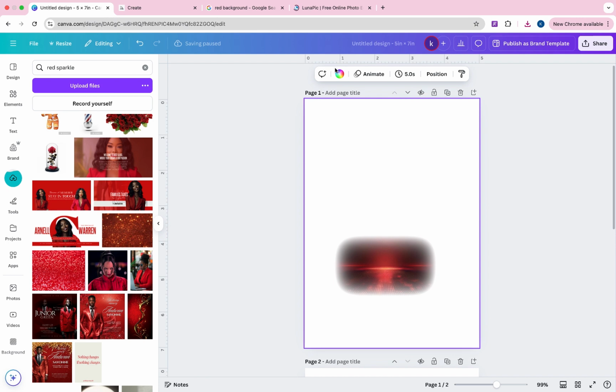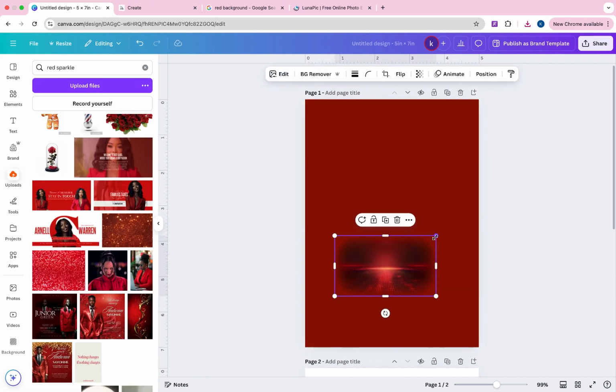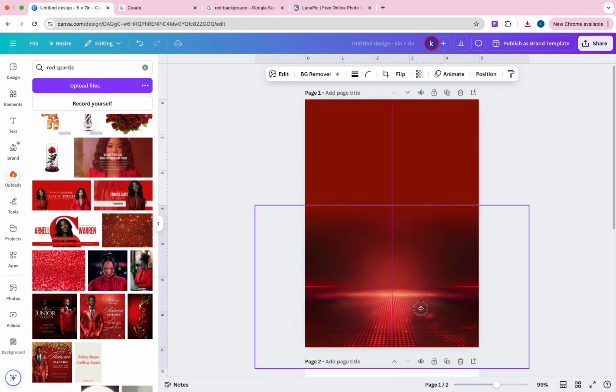Now that it is on my canvas, what I'm going to do is kind of crop it so that it fits to my vision. I'm going to crop it towards the bottom because it looks kind of like a floor, and that's what I'm going towards. I'm going to use that later in the video.